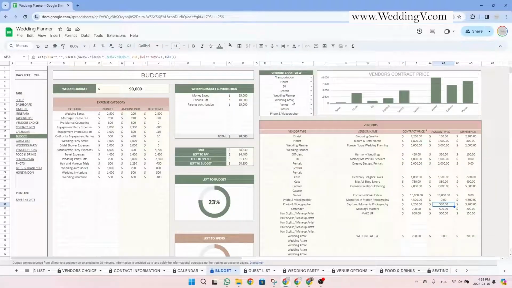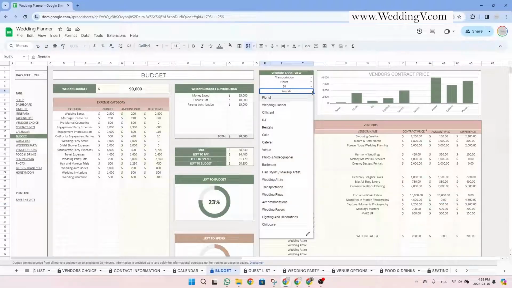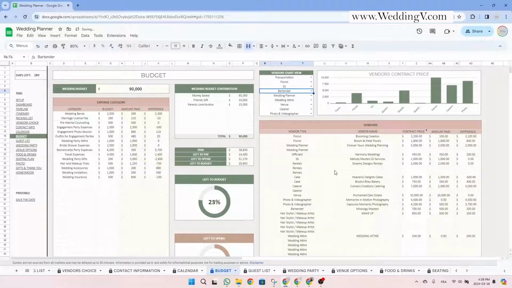Now let's have a look at all the charts at the top of the tab. You have a chart that displays the vendor types by price, and you can select which vendor types you want to display within this table. So you can use the drop-down menu to play with the graph basically. So let's click on bartender. As you can see, everything is moving.